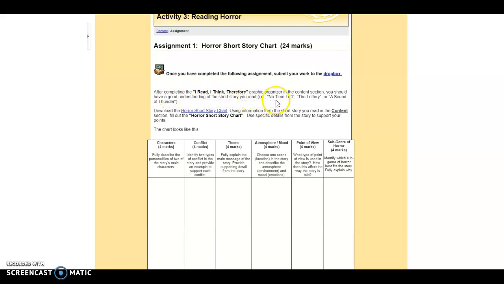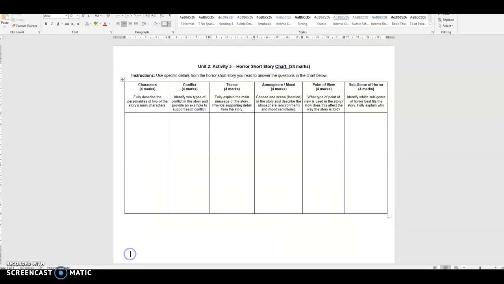So again, you just have to choose one of those 3 short stories. You don't need to read and analyze all 3. But what you're going to do for our assignment is download something called the Horror Short Story Chart. And this is what it's going to look like. When you download it, we can see it right here. And you're just going to fill in all 6 of these columns.